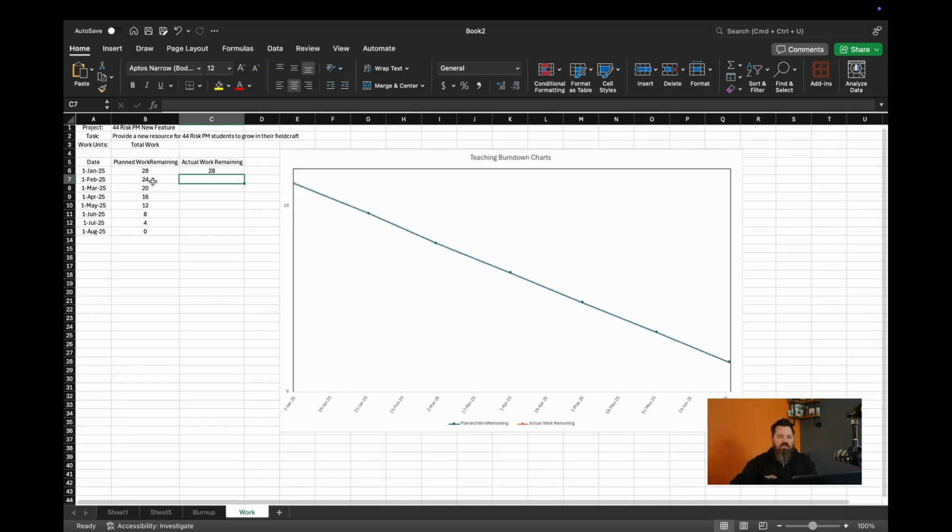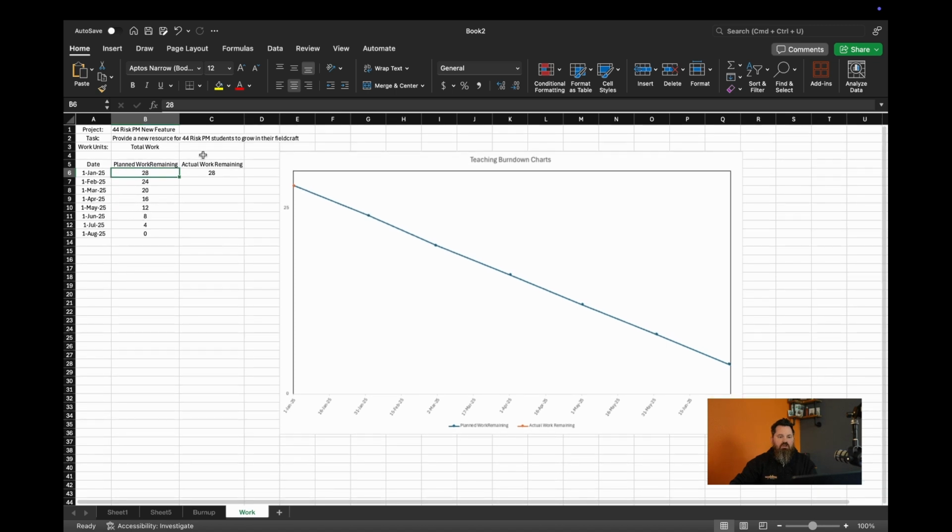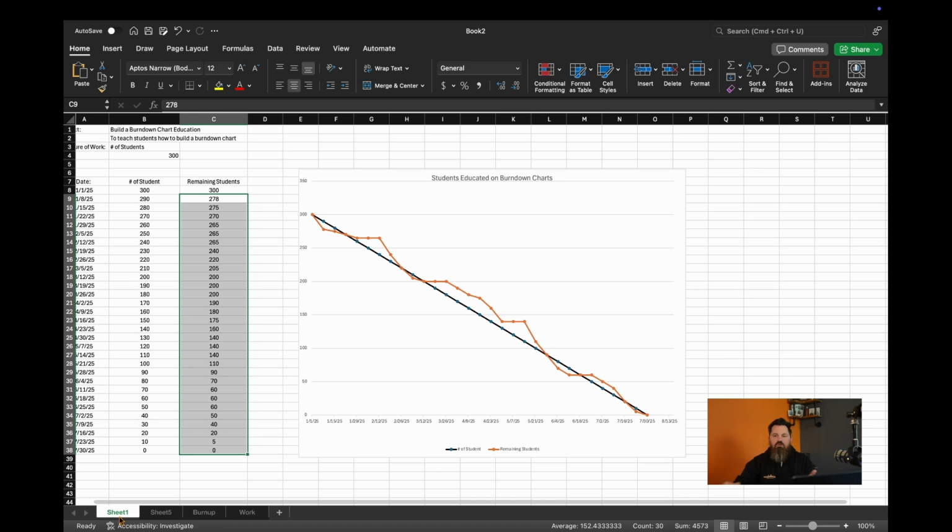Or you can make these the lower numbers. Like here we have 28. We're doing monthly reporting for a new feature we're adding to 44 Risk PM. And each week, the work remaining, we just throw it in here. And it allows us to understand what exactly we're working with and present the information in a logical form. So that is pretty much how you build a burn down chart.